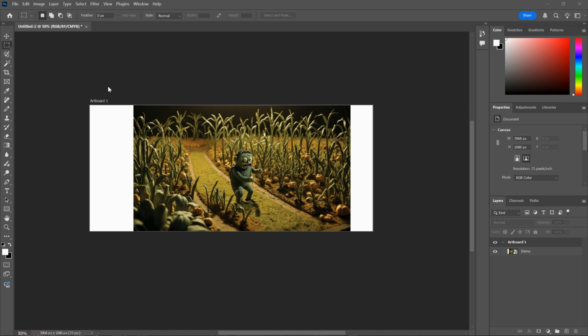First things first, open your image in Photoshop. Now we want to extend the image, so we need to select the area we want to stretch. Head over to the left toolbar and grab the rectangle marquee tool. Click and drag to select the area you want to extend, whether it's the background or just a portion of your image. Once your area is selected, head up to the top menu and click on Generative Fill.